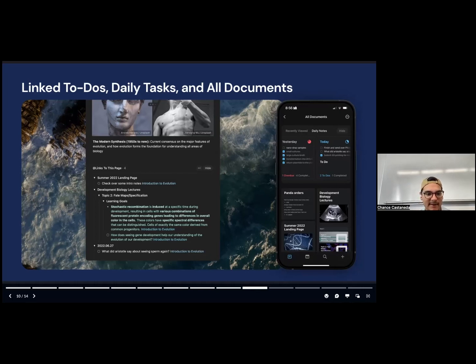So you can see I have a daily note here at the very bottom of this page. What did Aristotle say about seeing sperm again? He has a lot to say about developmental biology. And so I'm just referencing that from a different to-do, a daily note actually, which you can see on the iPhone there. And it's great because I can just go in and check that off.